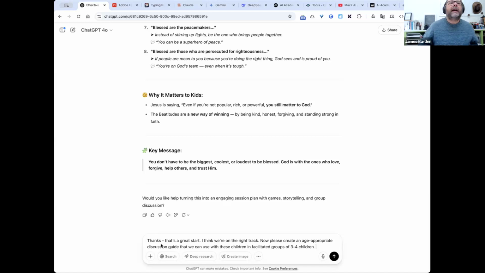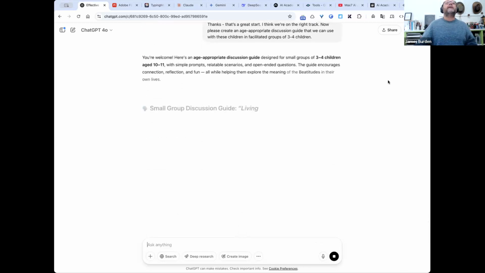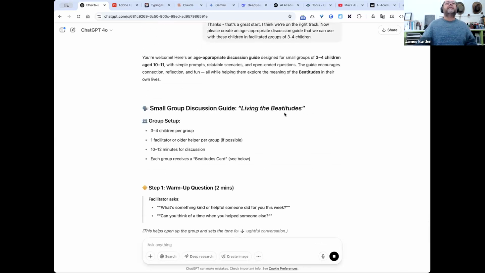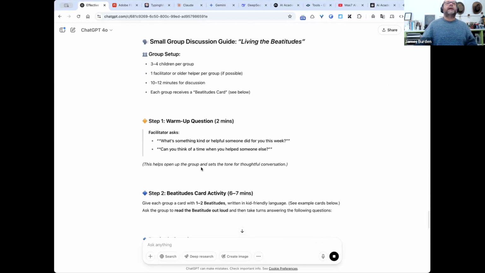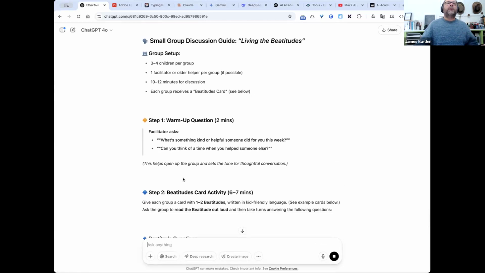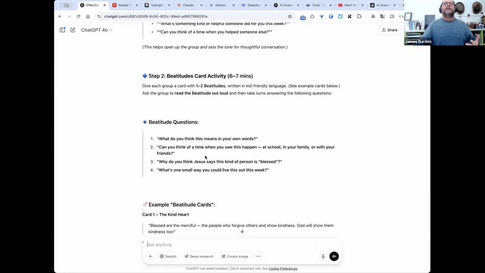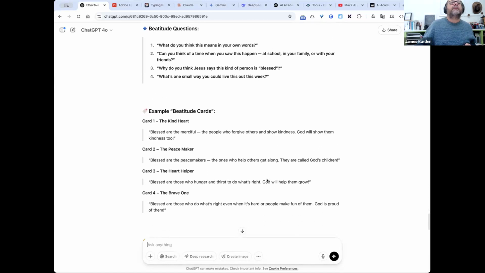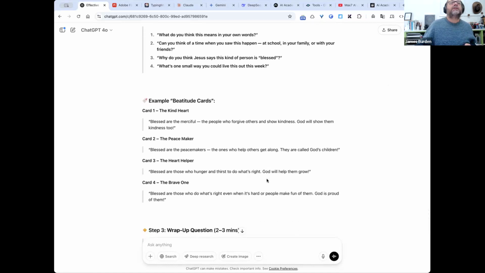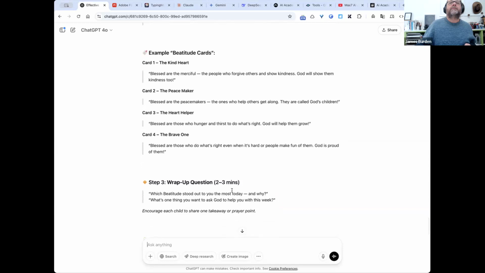So now, please create an age-appropriate discussion guide that we can use with these children in facilitated groups of 3 to 4. Okay, so small group discussion guide, living the Beatitudes, 10 to 12 minutes for discussion. Each group receives a Beatitude card. You have a warm-up question, a card activity, some Beatitude questions, such as why do you think Jesus says this kind of person is blessed? These are some nice ideas here about having Beatitude cards, and then some wrap-up questions.